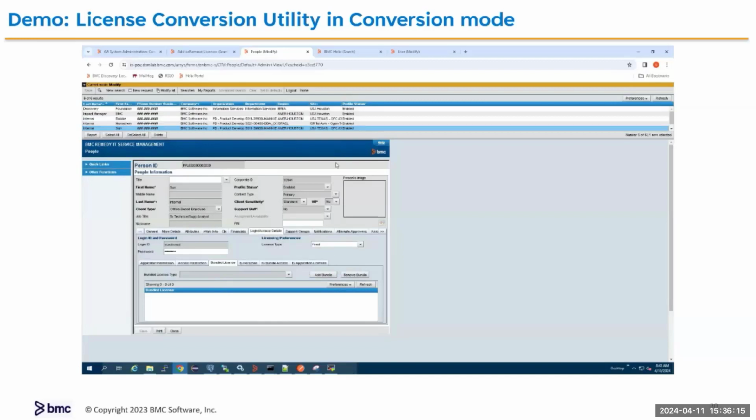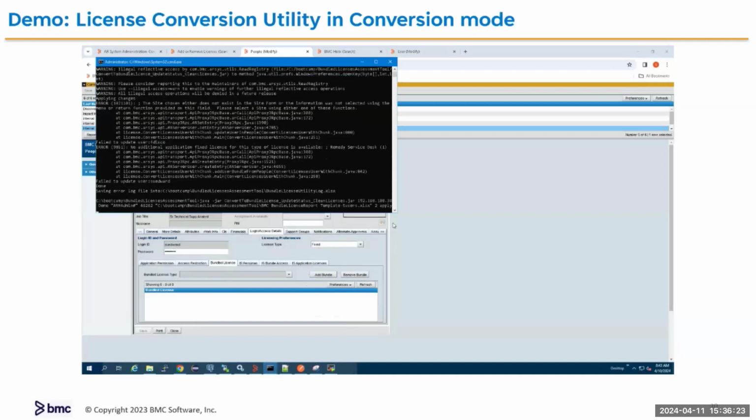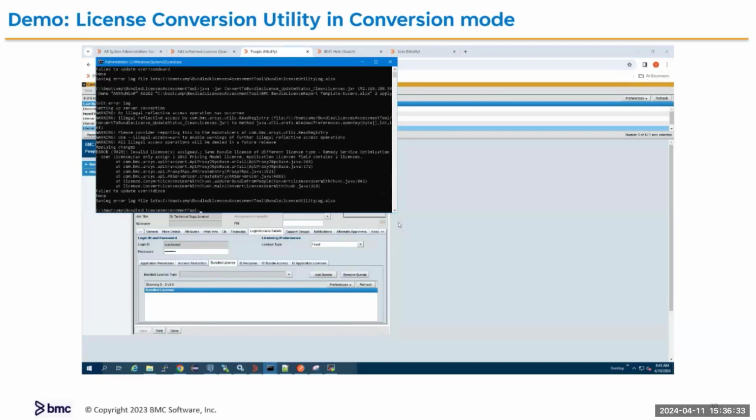So now let's go ahead and rerun the utility and see what happens. Simply, you can re-execute this since we have already added the licenses. Okay, so now we ended up with only one error. We already know this error is slightly different. It says invalid license, the same bundle license for different license type.